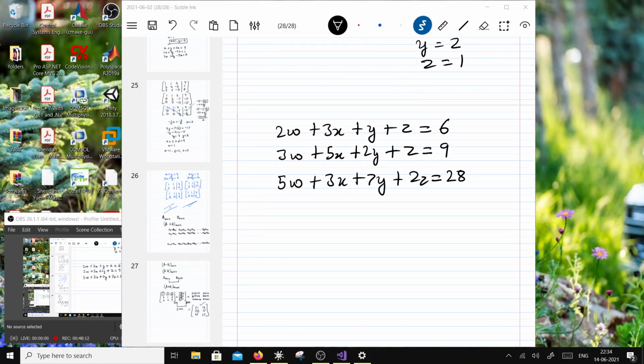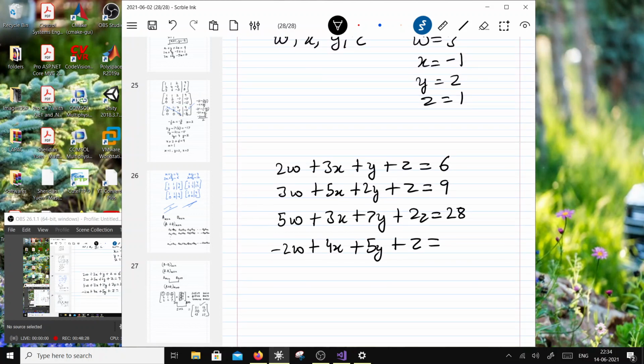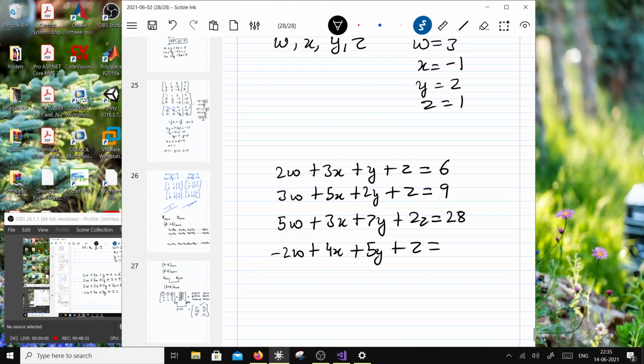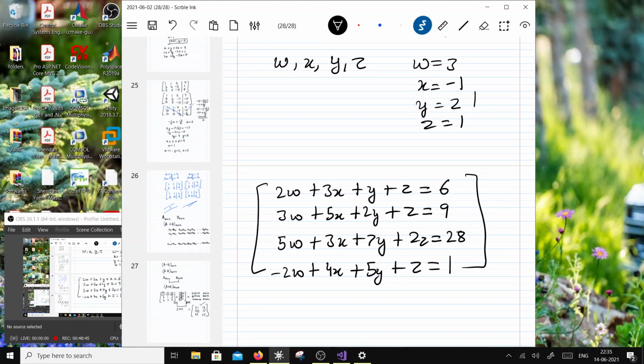And then I am going to have, let's say, -2w plus 4x plus 5y plus z is equal to, so -2 would be -6, minus 4, minus 10, plus 10, and then you are left with 1. Okay, so I have formed my own system of equations which I want to solve on a computer to be able to get back my solution, right?